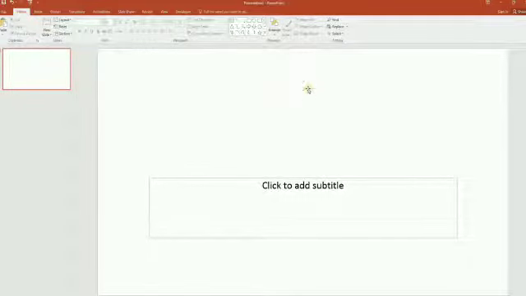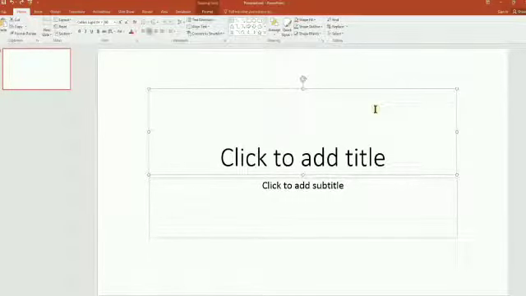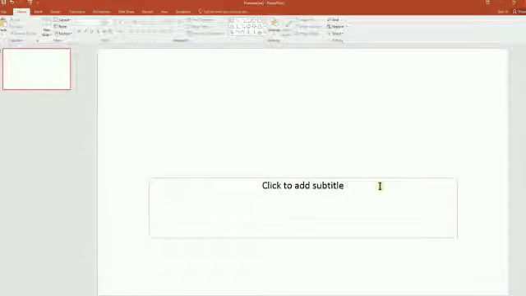Control Z. Sorry. As you can see, we got the presentation again. It means it undoes an action. The Control Y redoes an action.